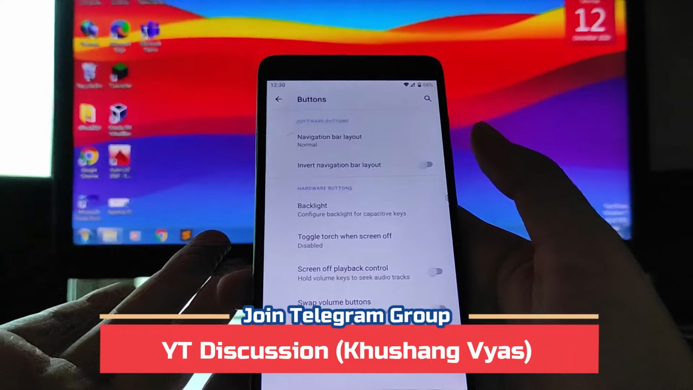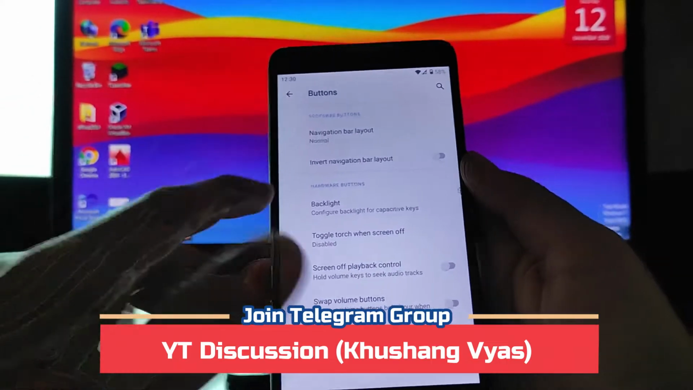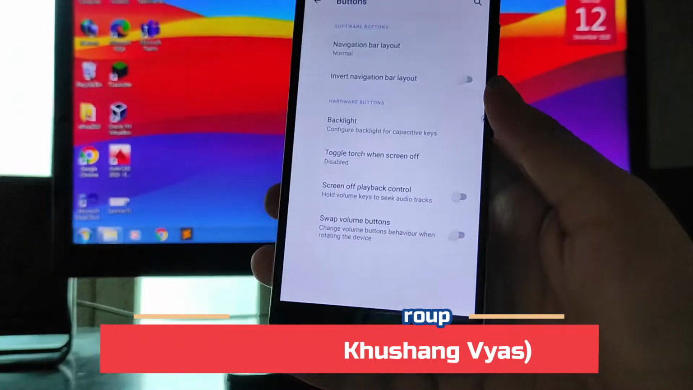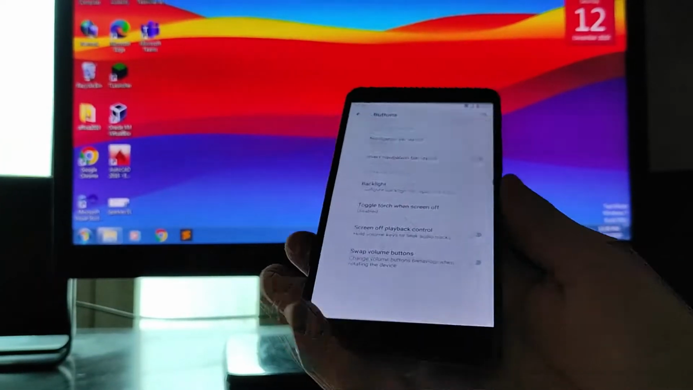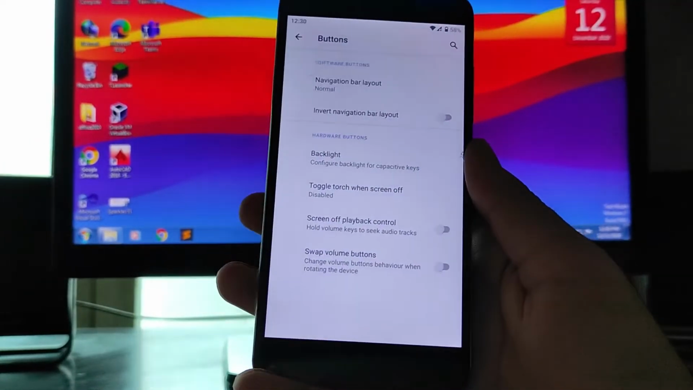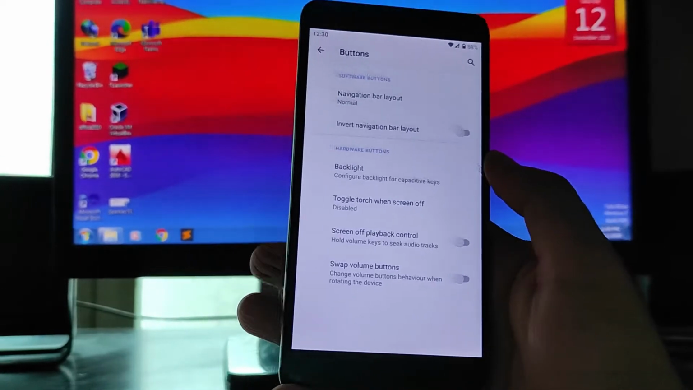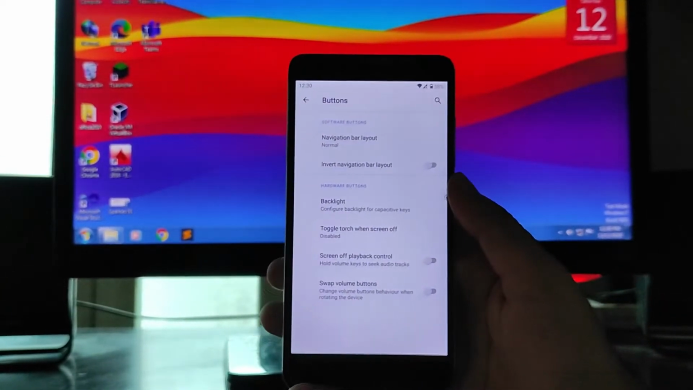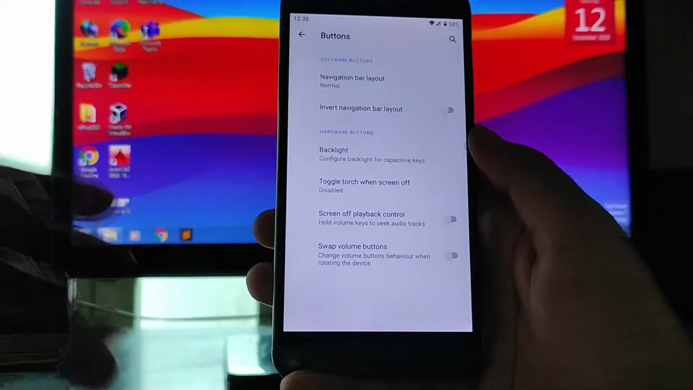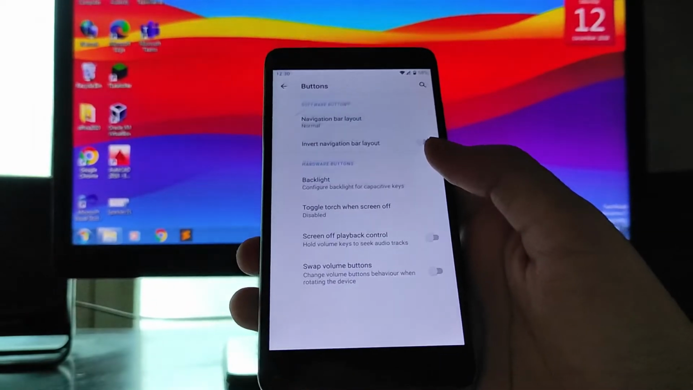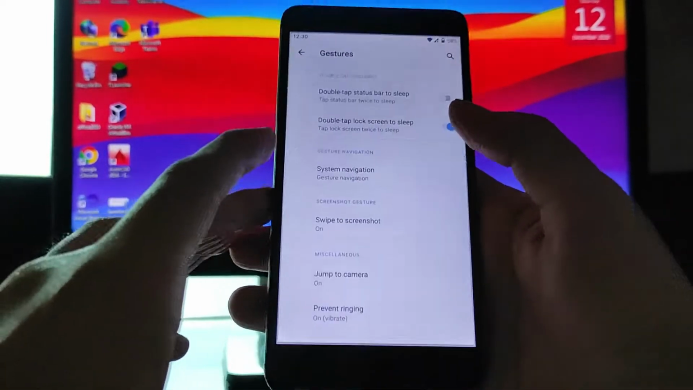You get to see the hardware buttons. These are the only hardware button customizations, the backlight and everything. And I don't know, for some reason my backlight here is also gone. First the fingerprint was gone, and now the hardware button backlight is also gone. I don't know what's going on, but slowly everything here is just not working on my phone. I don't know why.